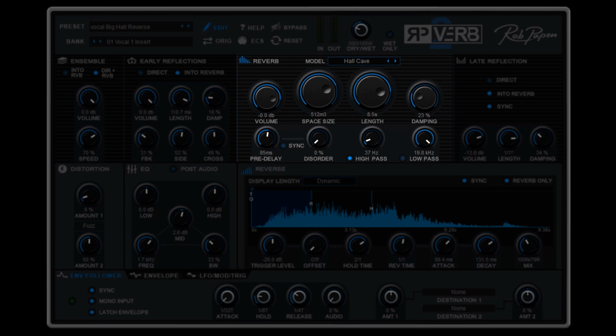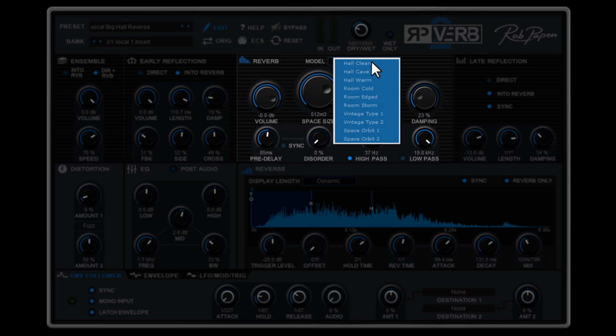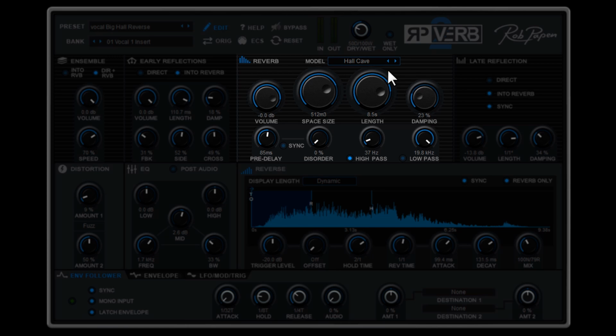Now let me show you the main heart of RP-VERB 2, the reverb part. Compared to the original RP-VERB, we did an overhaul to the algorithms and selected the best of them as models. A new feature is that the pre-delay also can be tempo synced to your music host program. And yes, clicking the icon makes the reverb active or not. Handy if you like, for instance, only the early reflections, or if you like to hear the ensemble only.